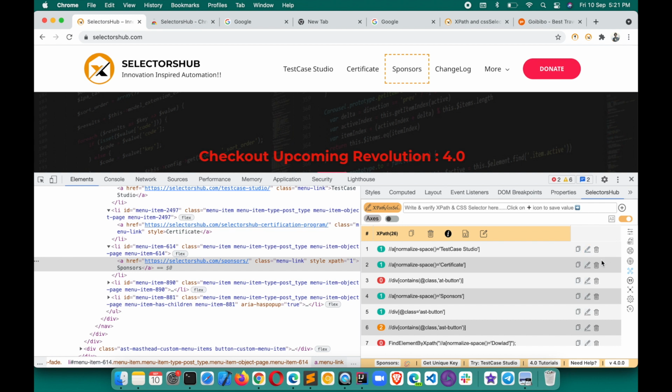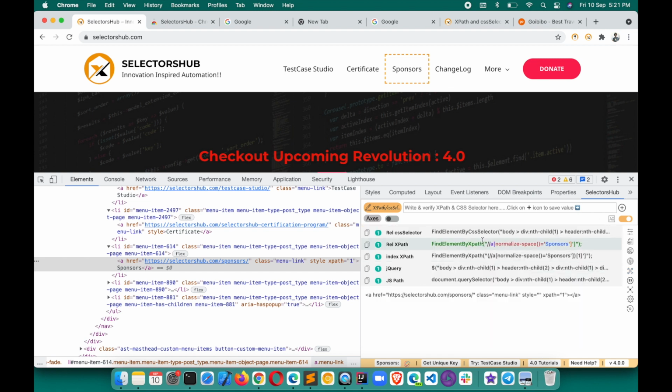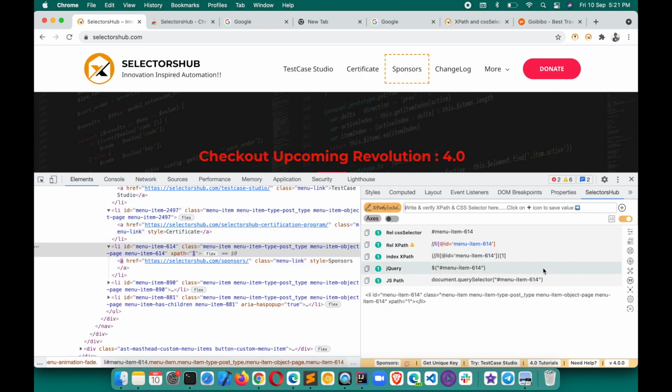And whenever you want to go back to the home screen of SelectorsHub, just click on the same icon again, and it will take you to the home screen of SelectorsHub.